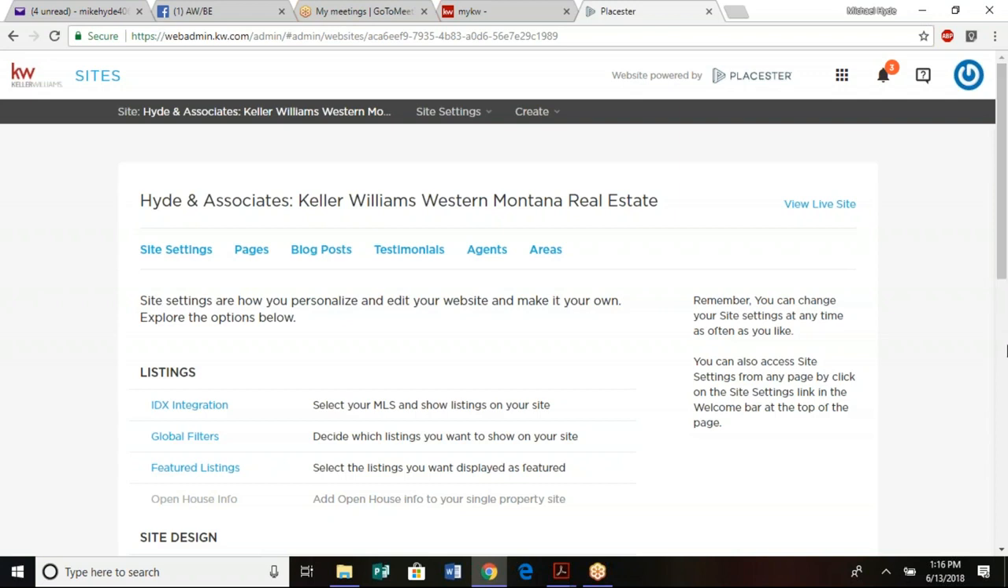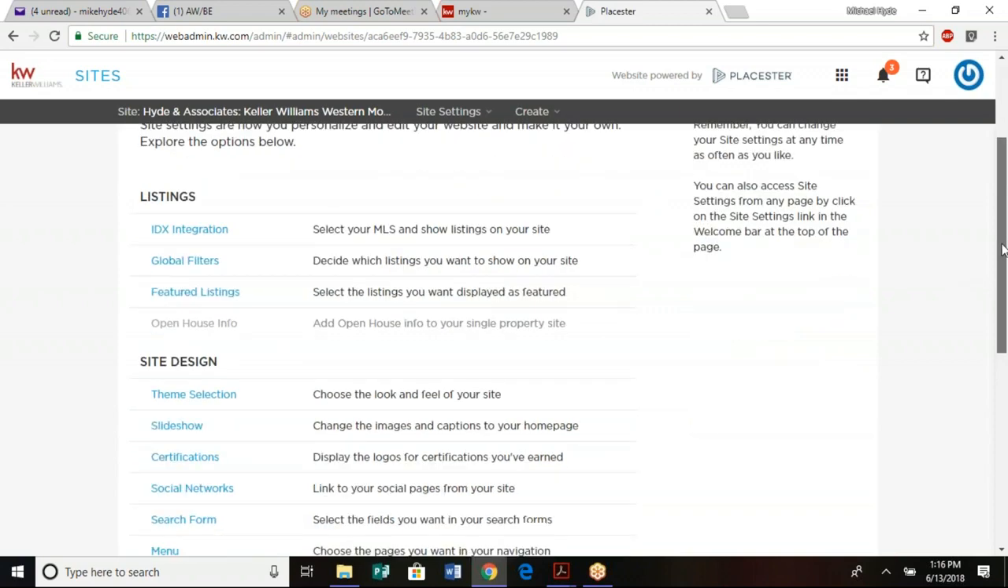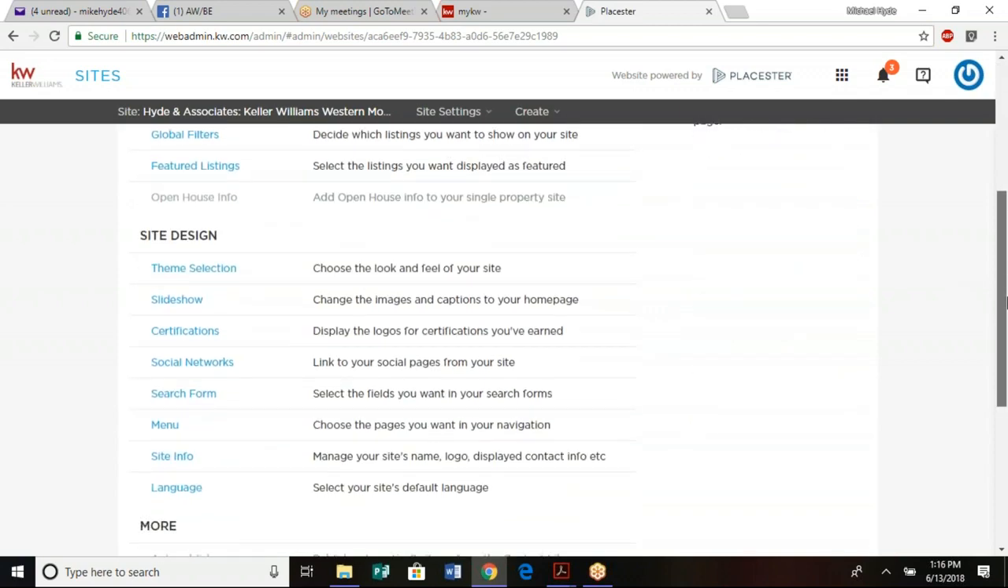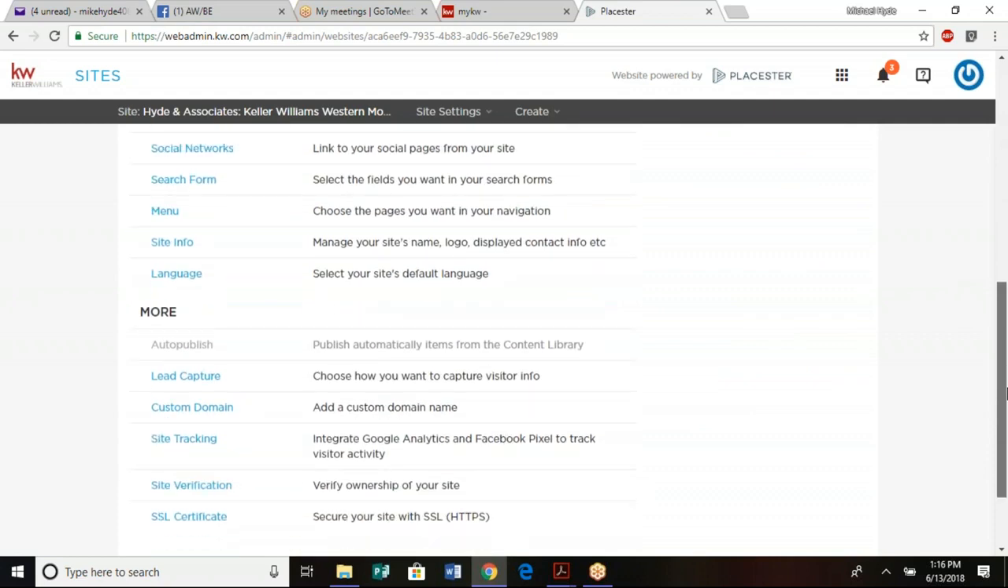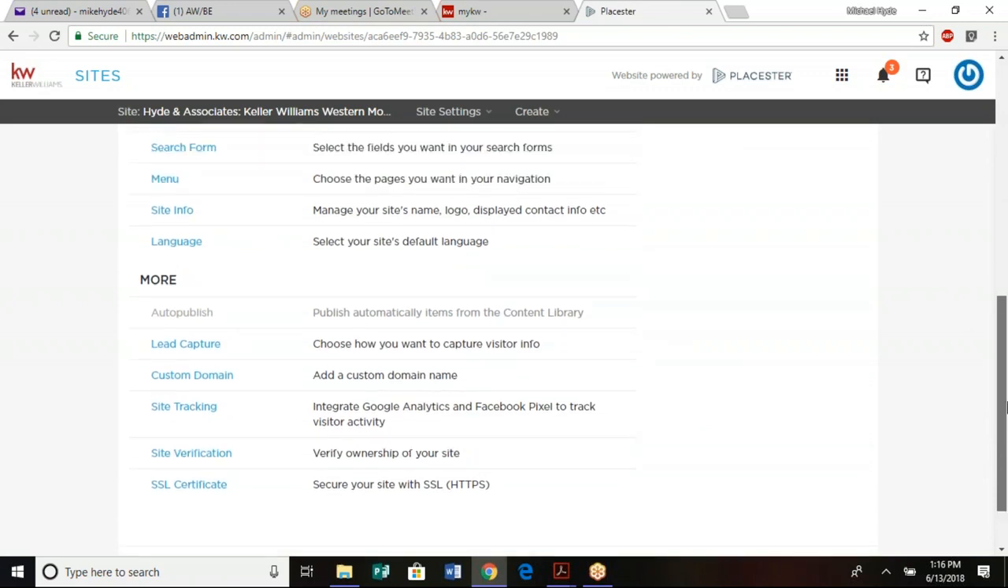I think that has to go down to making sure you have your information in here right, as far as site info, search forms, social networks, all that stuff. What we're going to focus on right now is if you have a custom domain, you can log in your custom domain right here. You can put your site tracking from your Google Analytics and your Facebook pixels in right here, which is one thing you want to make sure you have done. It'll keep track of people coming off your Facebook ads, and then when they come into your website, it keeps track of all that.